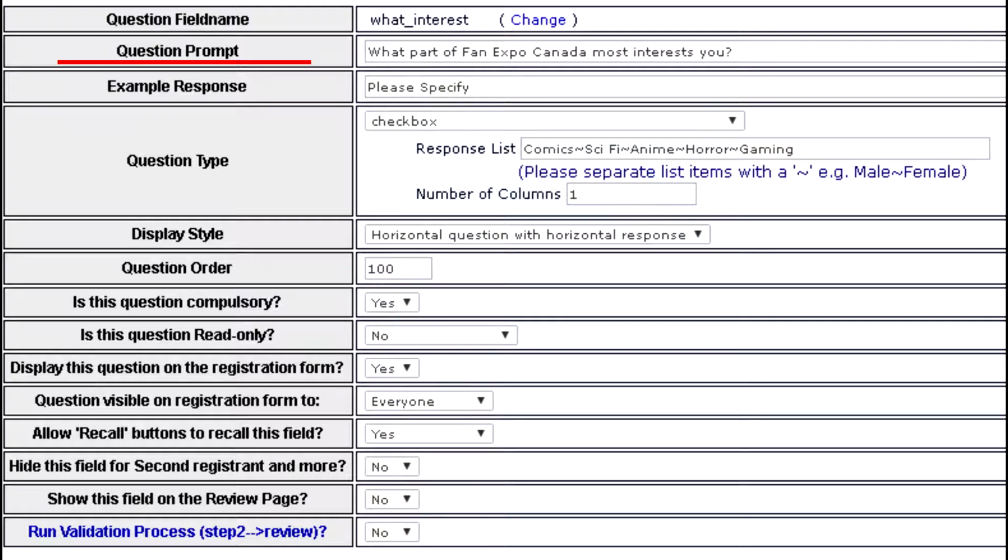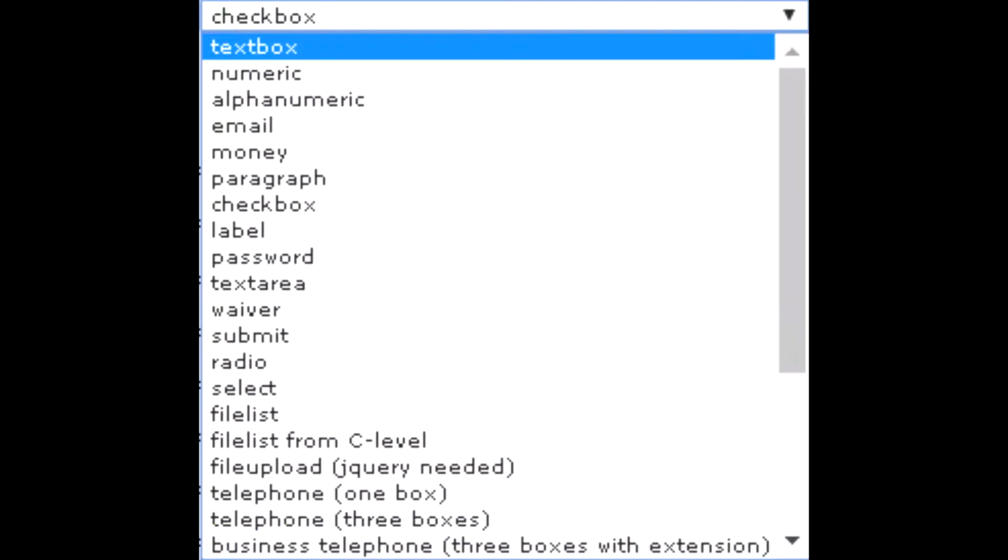Question prompt is the wording that the registrant sees on the form during the registration process. Example response is the light text that appears as a placeholder on the registration form. Question type is where you select how you would like the registrant to answer the question. Let's cover a couple of the more obscure options.